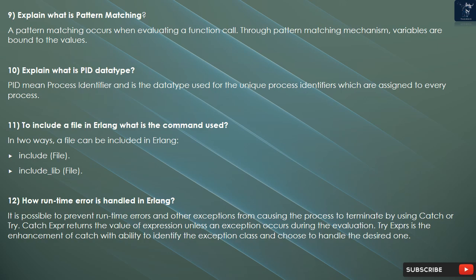11. To include a file in Erlang, what is the command used? In 2 ways, a file can be included in Erlang. -include(File). -include_lib(File).